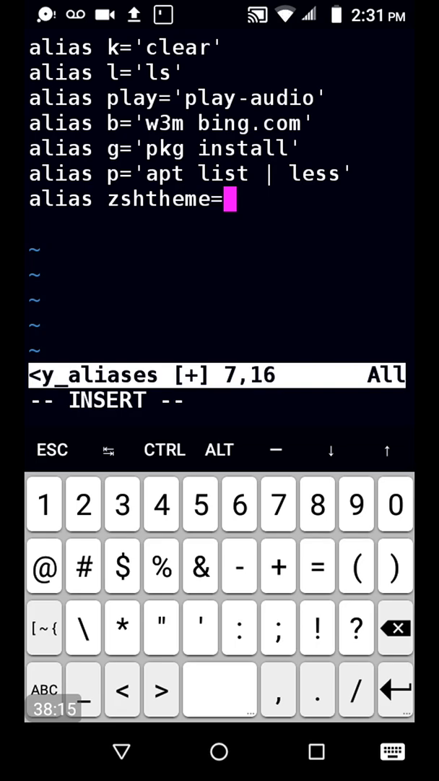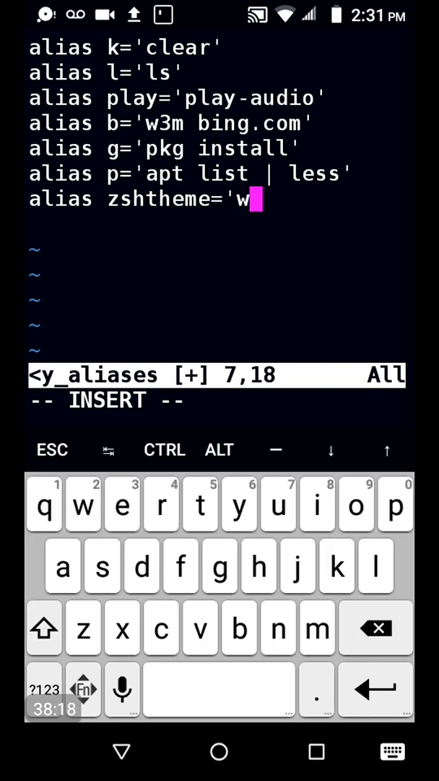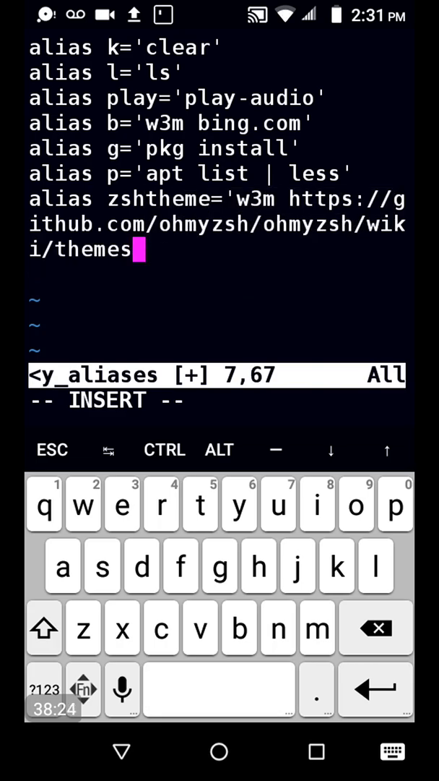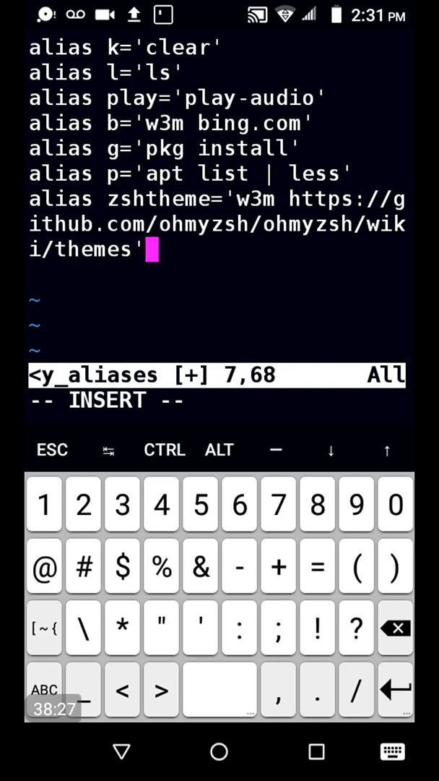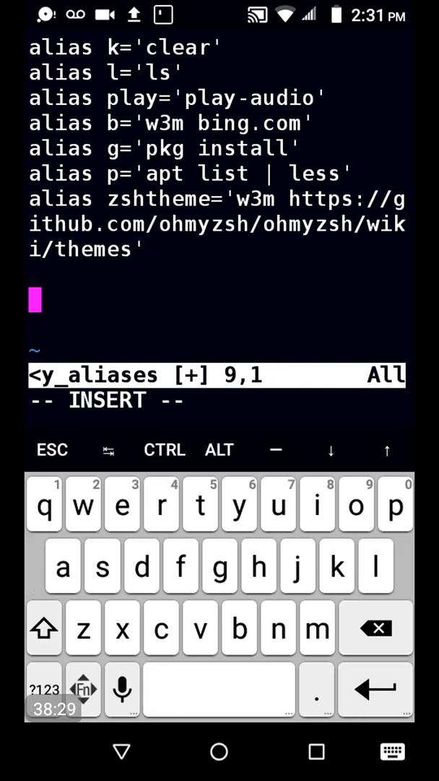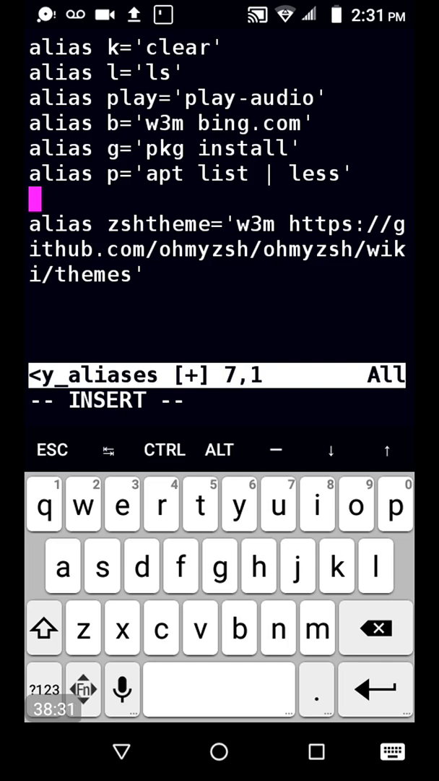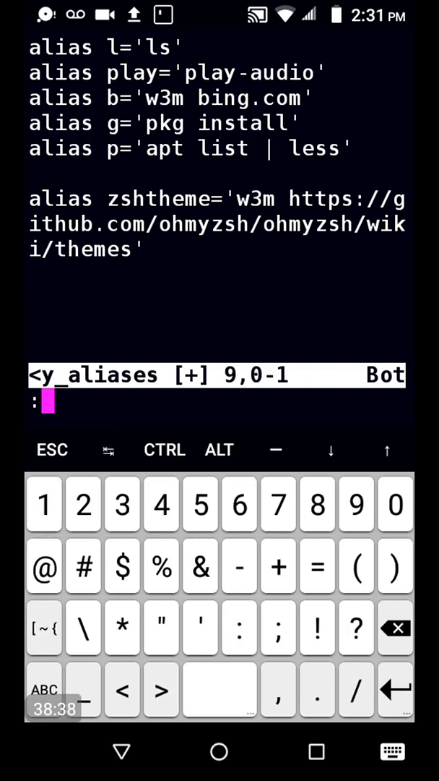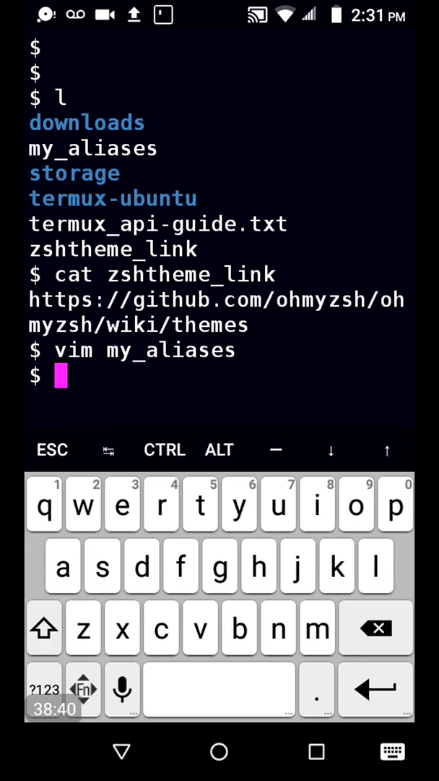Equals W3M, paste. You can use the space here. Looks okay. Escape. Save. Type a bash. So the shortcut is now in there. So now if I type in ZSH.